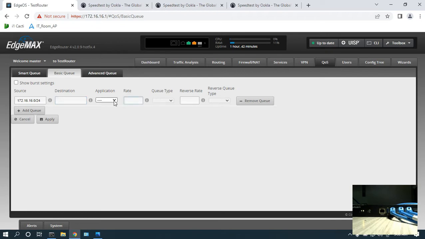And then the rate for download is 15 Mbps. Queue type, let's select first in, first out. For the upload, still the same, 15 on our task, and then put in the unit in Mbps, and then first in, first out, and then hit apply. Okay, so it says configurations been applied successfully.